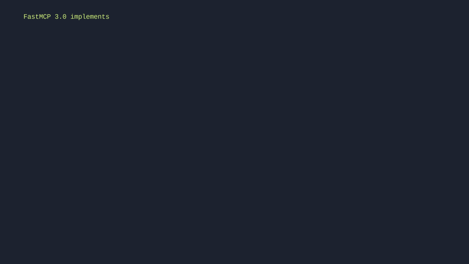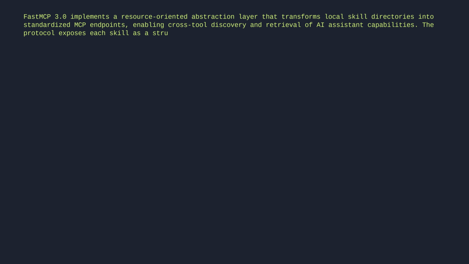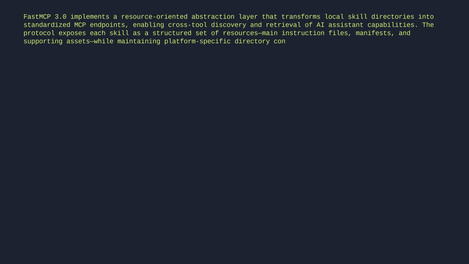FastMCP implements a resource-oriented abstraction layer that transforms local skill directories into standardized MCP endpoints, enabling cross-tool discovery and retrieval of AI assistant capabilities. The protocol exposes each skill as a structured set of resources, main instruction files, manifests, and supporting assets, while maintaining platform-specific directory conventions through provider-based scanning.